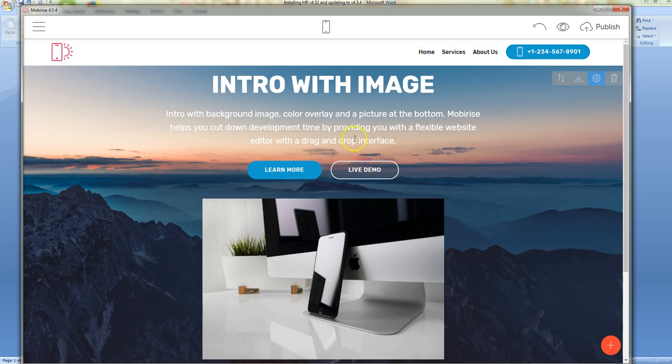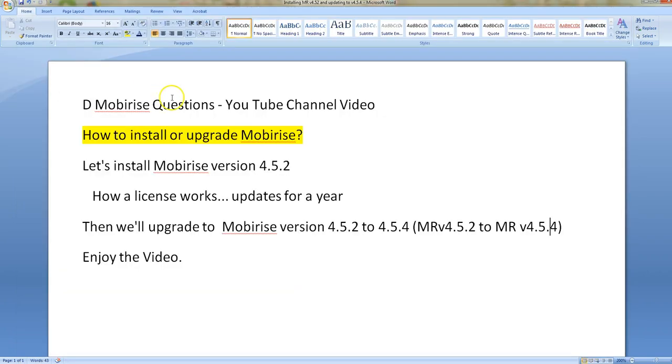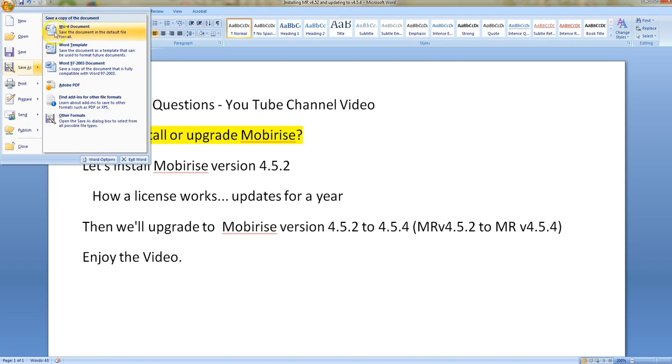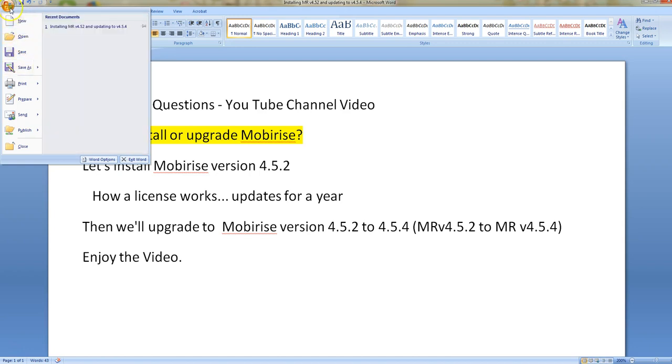It's really, really powerful. So what we're going to do now is go back to the page where we started. So we said, how do we install or upgrade Mobirise? We showed you how to install. We explained how the license works, and we upgraded to 4.54. We put it in its own folder though, and I have some notes here, and I'm saving the notes. These are my working notes.